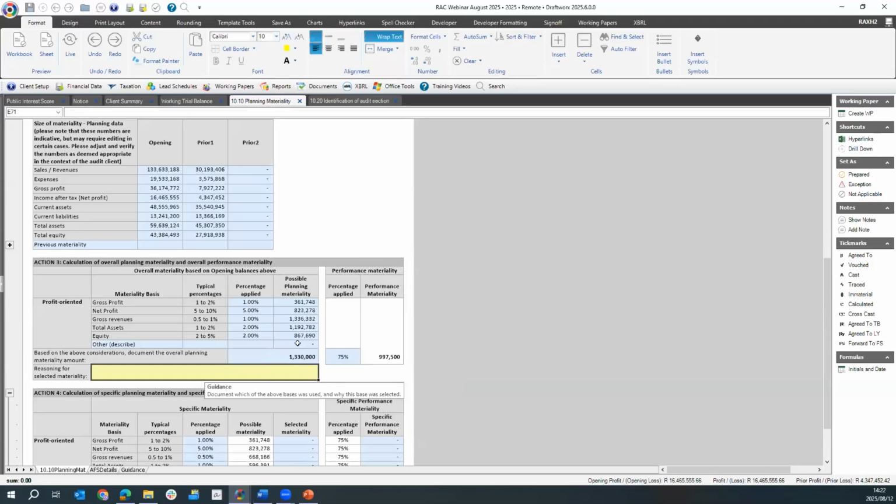That's going to give me a performance materiality of 997,500. Of course, my percentage applied, again, depends on firm methodology or how you want to set it up. You are able to adjust said percentage. However, if you do adjust and anything is not the standard, you would just include a document for firm methodology explaining said process, just to cover yourselves as well.